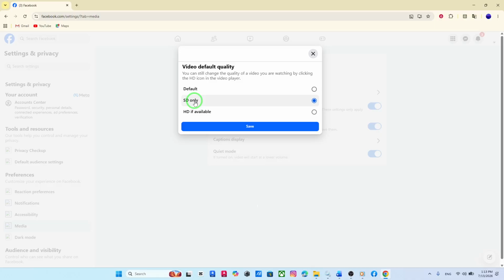Your changes are saved automatically, so you don't need to click any extra buttons. From now on, your Facebook videos will load faster and use less data, making your browsing experience smoother and more efficient.